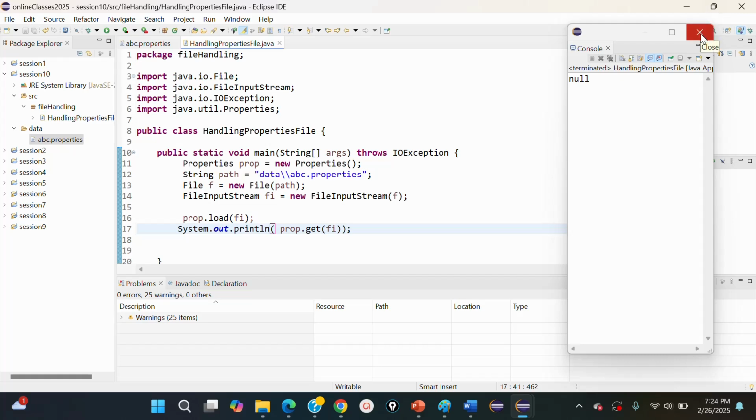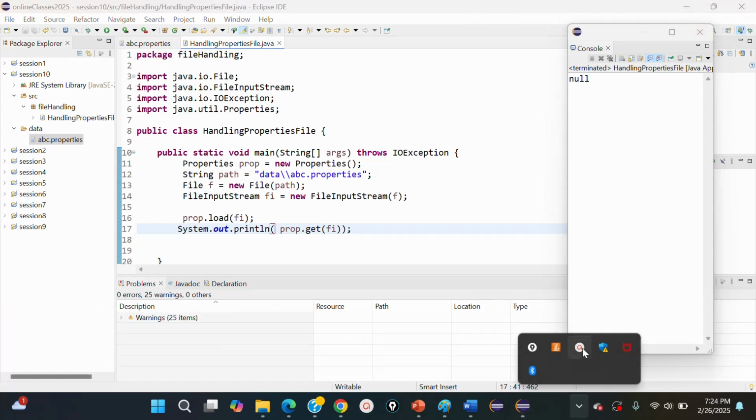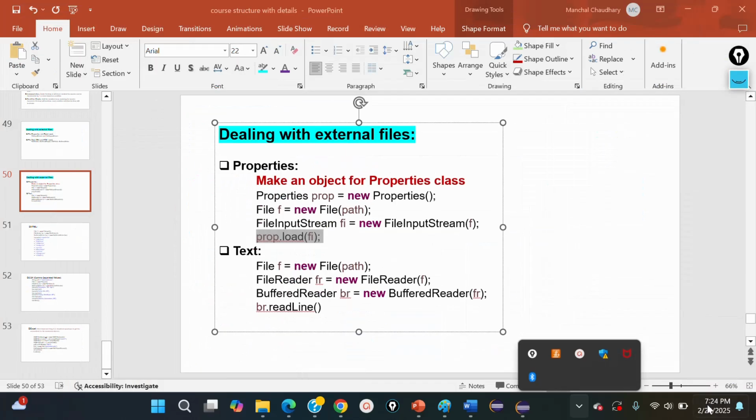wait a second, let me delete this part. Let me take that back here. Wait a second.